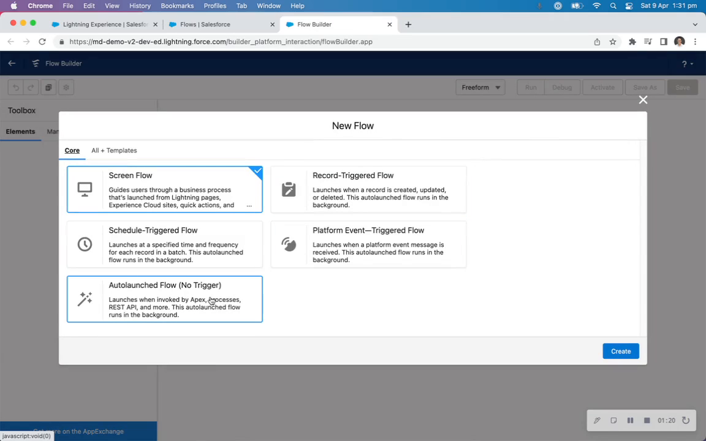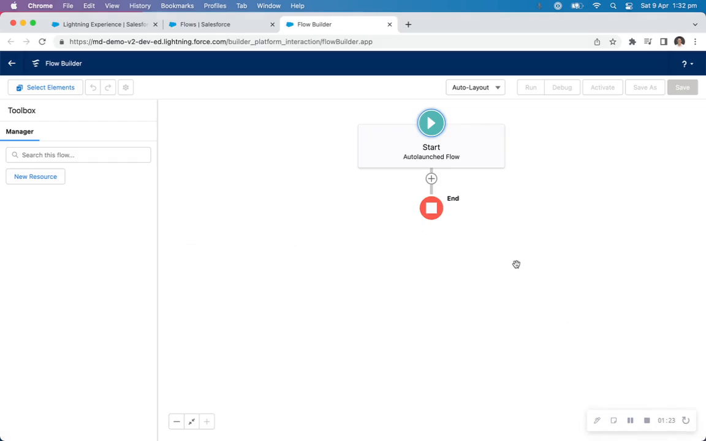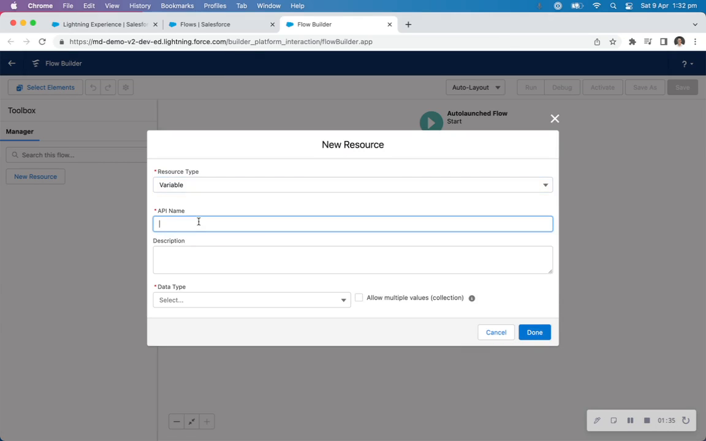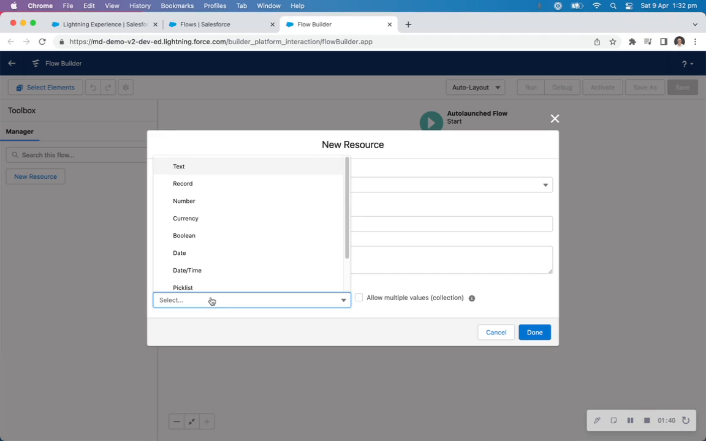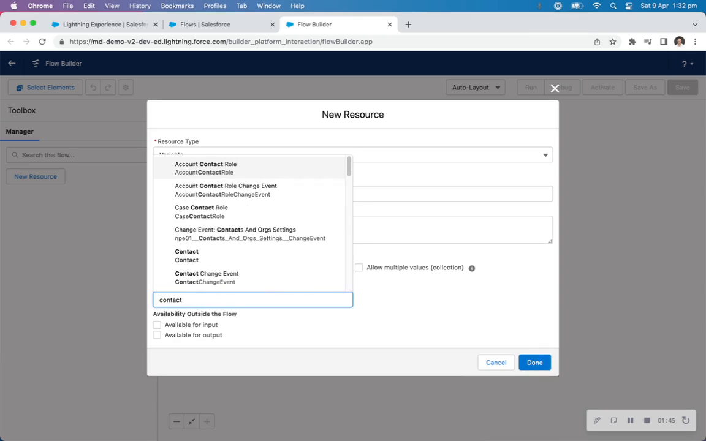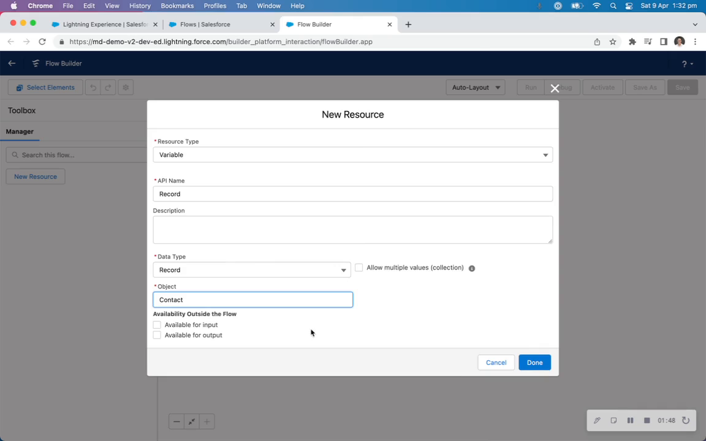Click New Flow, and select Auto Launched. The first thing we'll do with this flow is add our contact record in, because that's the record we want to be working with. Under resource type, click variable. API name, we're going to call it record, so we're working with the contact record. Data type, again, is going to be a record, and the object is going to be contact. We're also going to mark it as available for input and for output, and hit done.